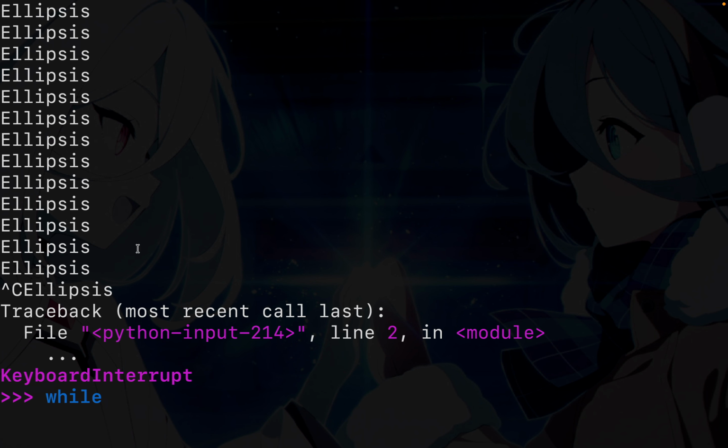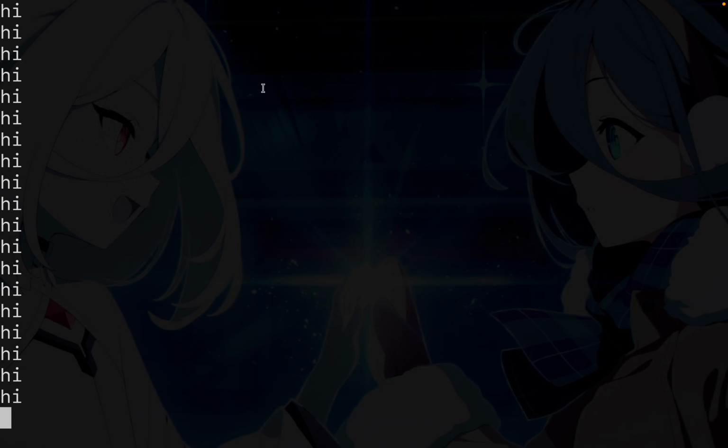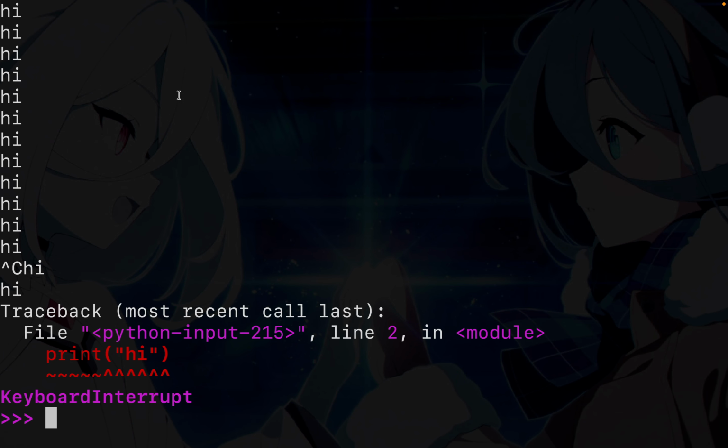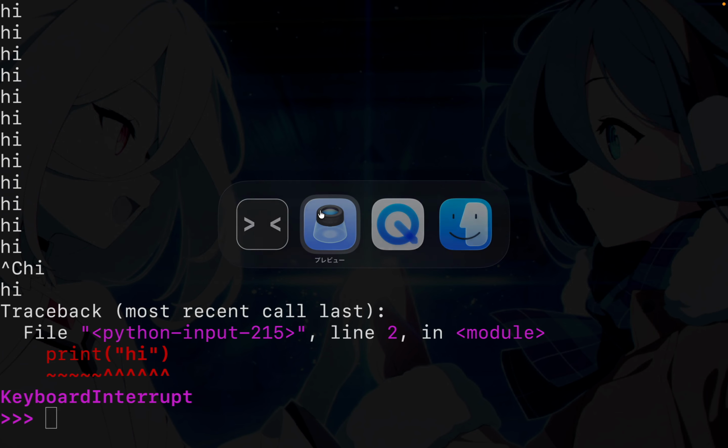So let's say I print something. This is going to keep going forever. So this is what we call an infinite loop. Be careful about accidentally making infinite loops.